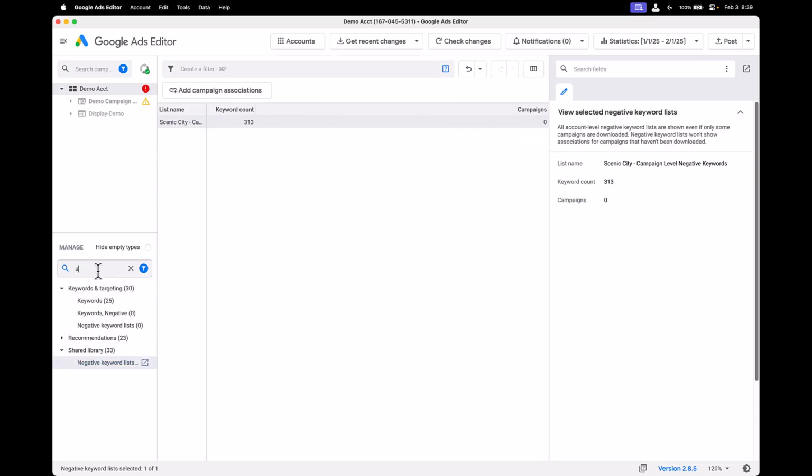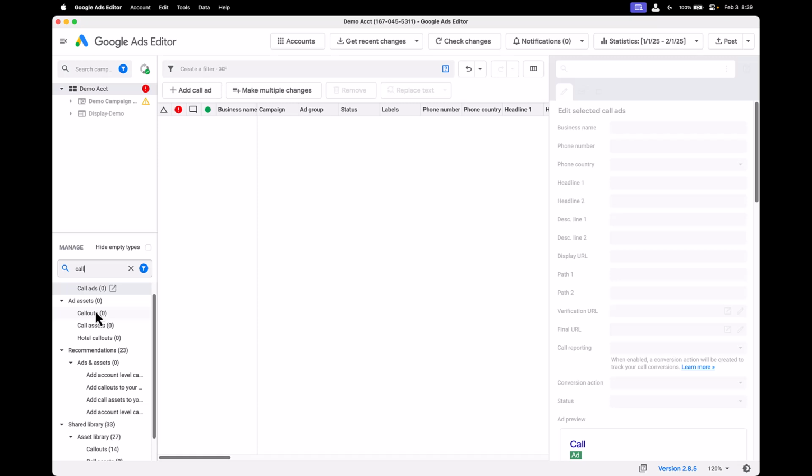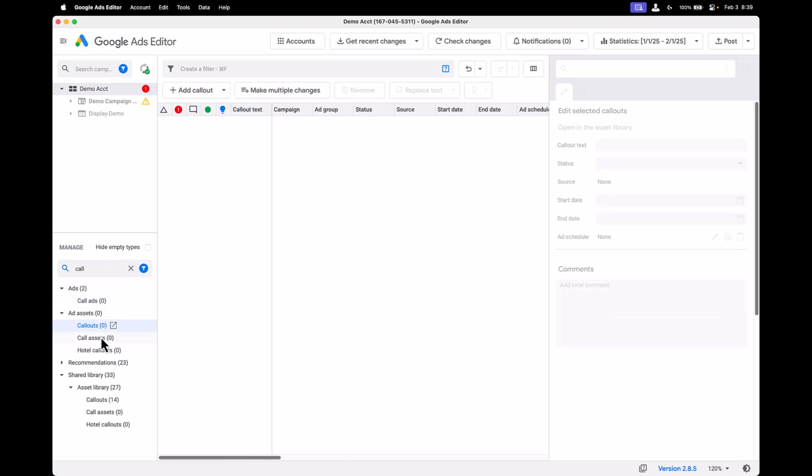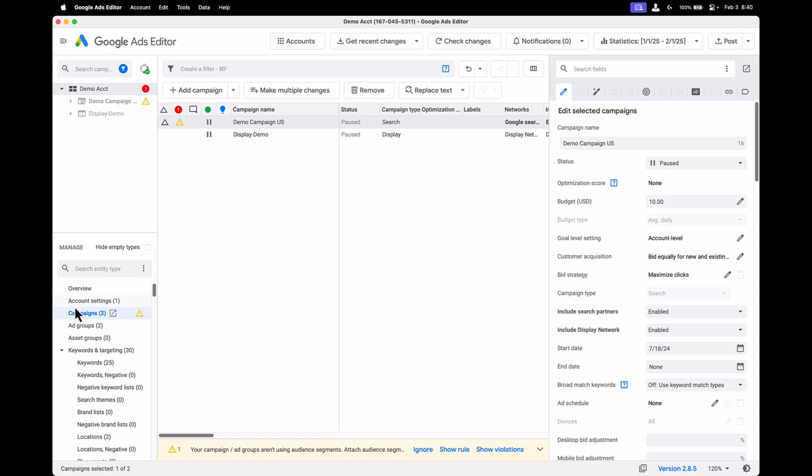You can do ads. So this will pull up all the ads, or if you know that maybe you want to call ad, you can type in call, and then click call ads, and then you can create a call ad, or you can create a callout or call assets. You can make all those things really quickly just by using the search. Once you have a lot of campaigns and ads and keywords and a lot of stuff going on in your account, you can use this search right here to find what you need.